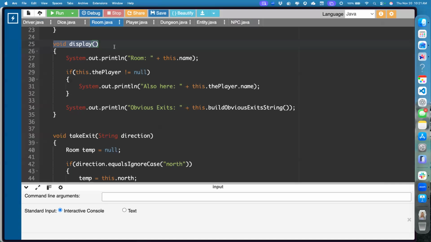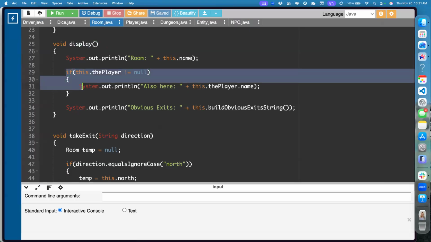Well, we got display. Right now, our display does what? It says, here's the name of the room. If there's a player in there, it says also here is this player. It also shows us what the obvious exits are, north, south, east, or west. But go ahead. Could you basically copy down the original this dot player, if this dot player is not null, and then just change the player to the null or the NPC.